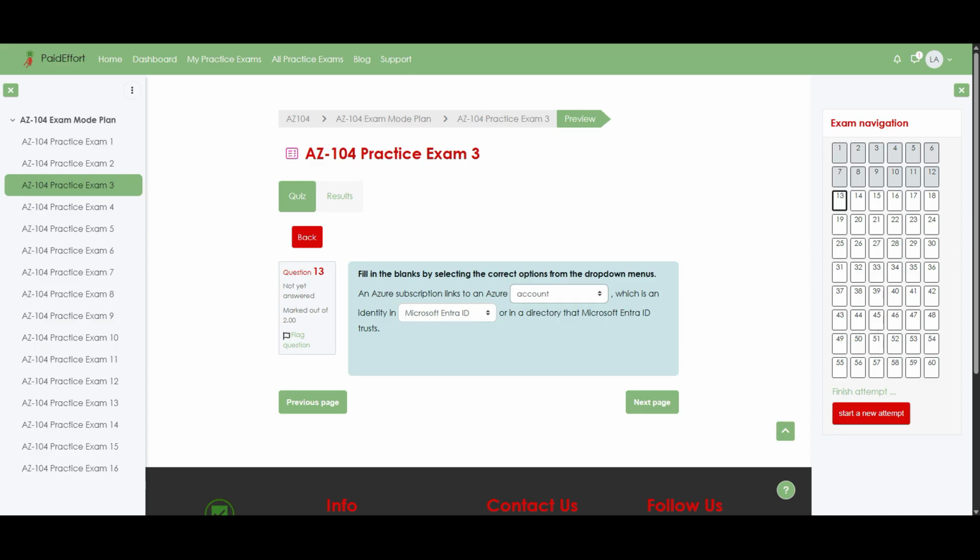Finally, other options such as resource groups or management groups are organizational containers rather than identities, which is why they do not satisfy the requirement for subscription ownership.